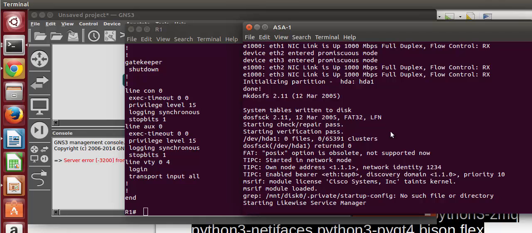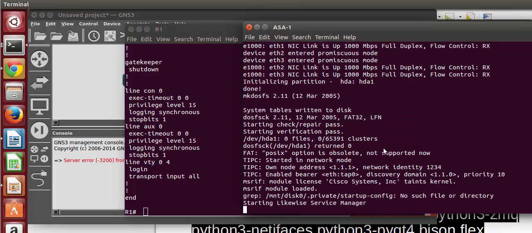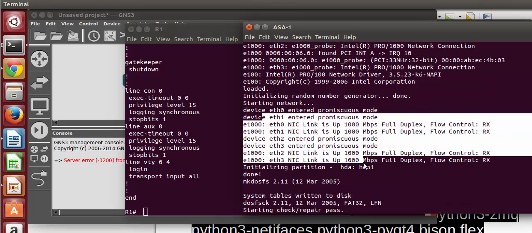The firewall looks like it's still initializing. I don't really work with firewalls, so I'm not sure what to expect here. Hopefully some kind of a prompt where I can enter commands, but we can see that the NICs are coming up.